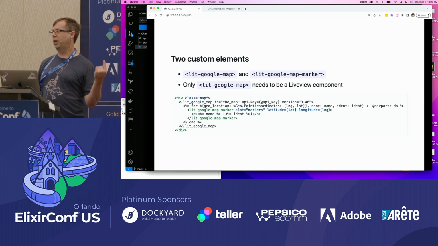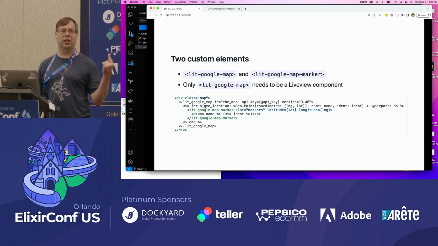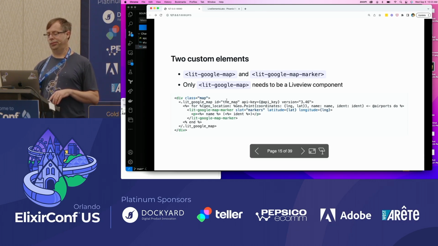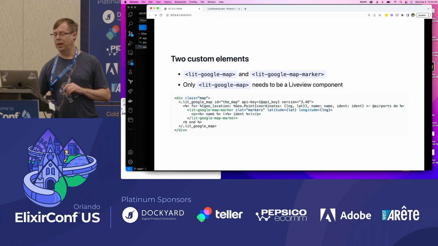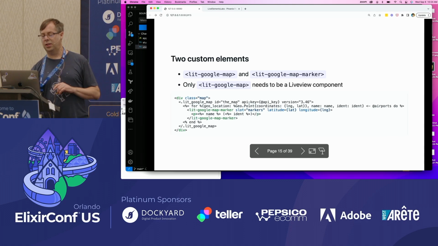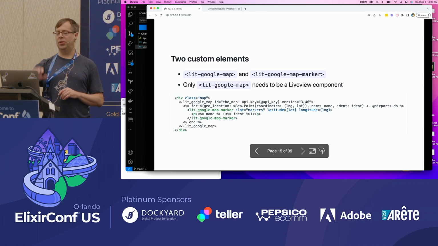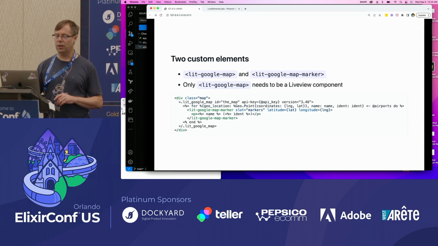The rules of custom elements are that the tag name has to have a dash in it, so that works for us. And then that functional component, it's just a functional component. And when we pass attributes in, they work just like any other functional component. And then the inner content, that's just plain old LiveView code. We're looping over our airports. We're plucking out the lat long and the identifier and the name, and then we're rendering pins using that Lit Google Marker tag there. So it's mostly just plain old LiveView.